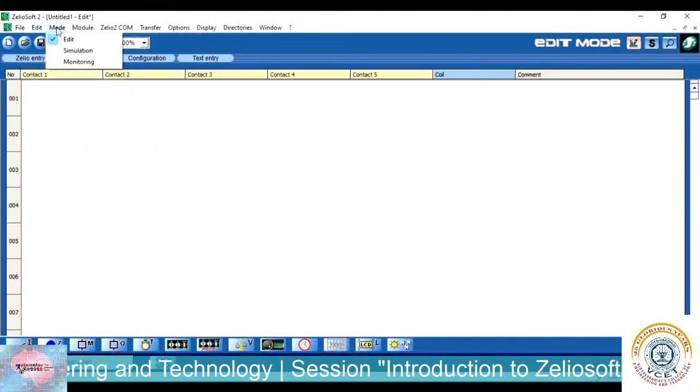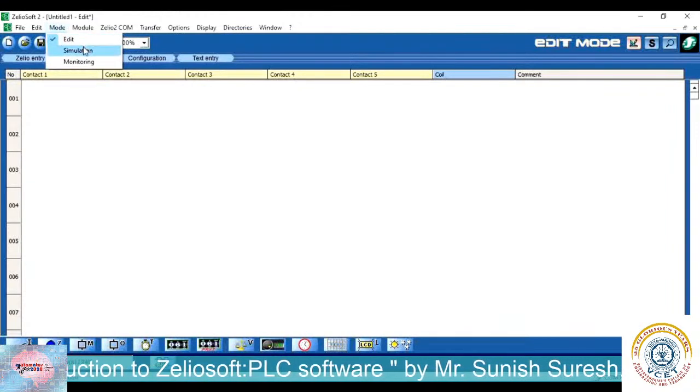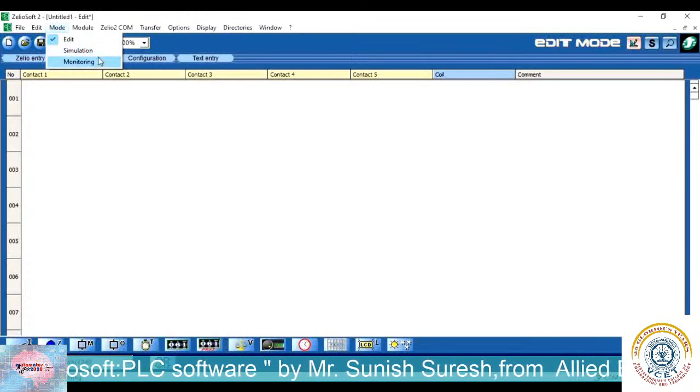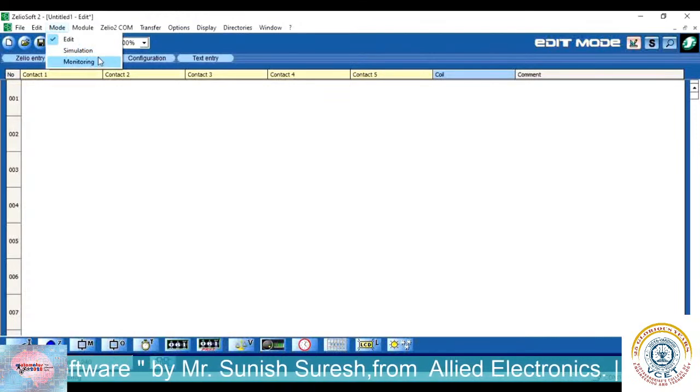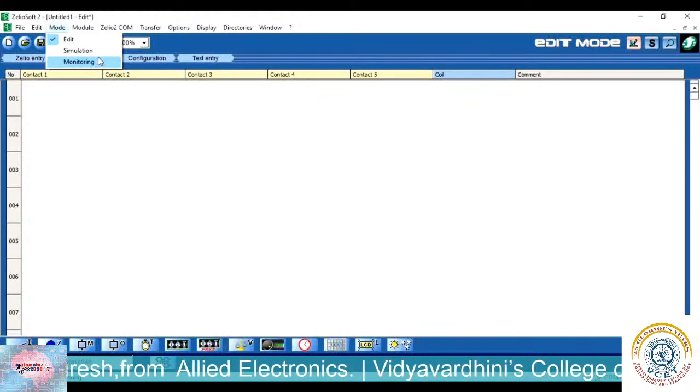Then you got the mode tab. So right now it is in the editing mode. You can go to the simulation mode. Also you can go to the monitoring mode. So if you want to use the monitoring mode, you need to have a PLC connected to this software.